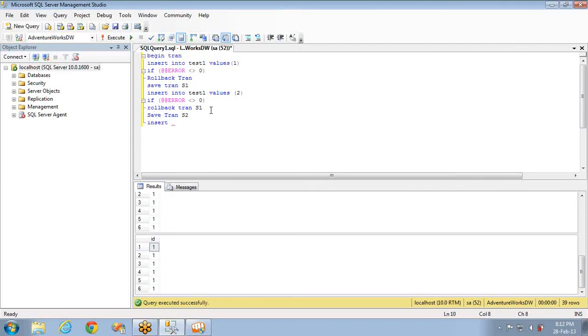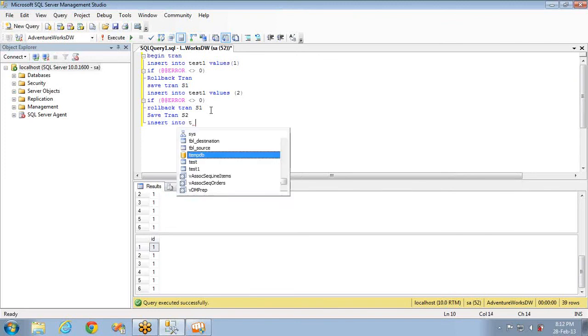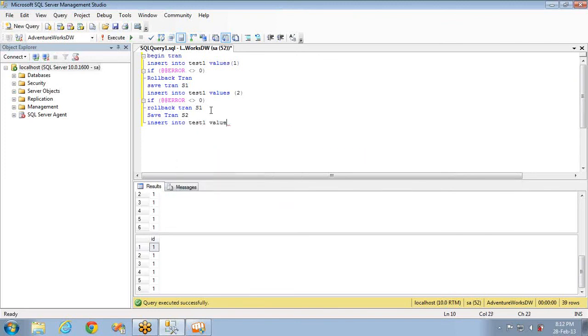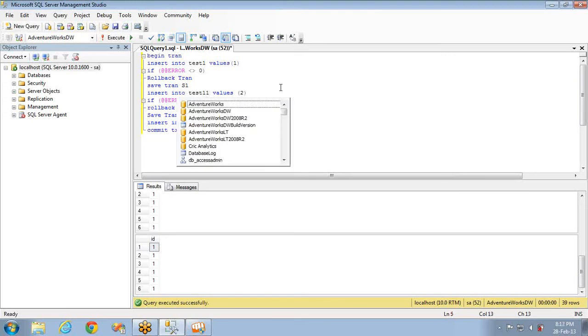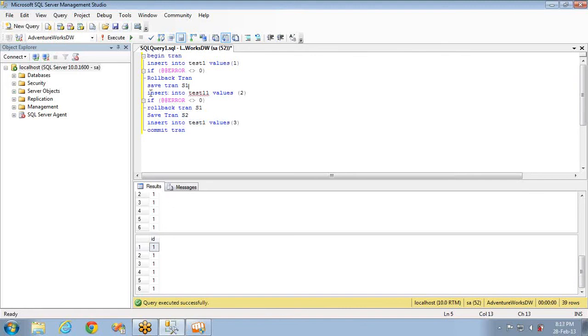Insert into test1 values 3, and here I'm committing the transaction. If you see, I'm executing this. If there is any error, for example, if this is the only statement which is not perfect, which will throw an error, then it will check this here and it will roll back, and it will go to the save point, that is, it will roll back up to S1, that is up to here, and it will insert the next record, and finally it will show you the data.